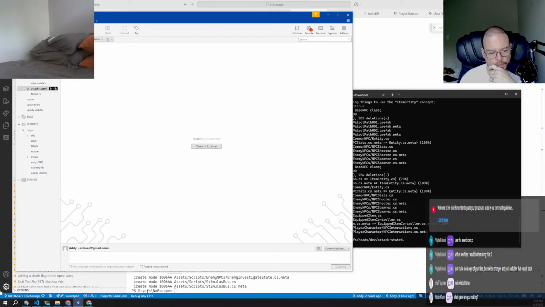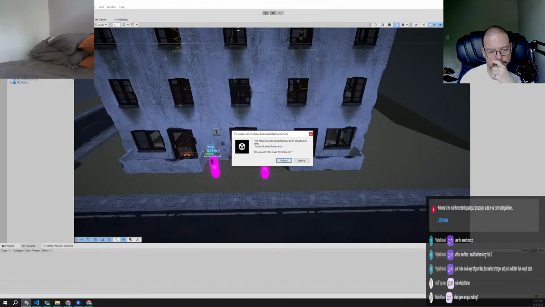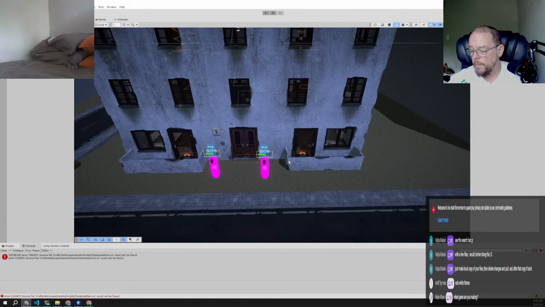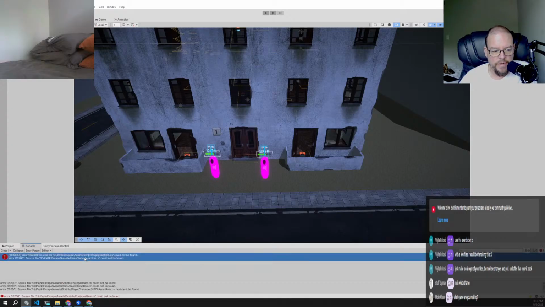Okay, let's see if this works. Let's see if we get compilation errors or what we get. Maybe we'll get nothing. Nope, it's too good to be true. EquippedItem.cs cannot be found. ItemInteraction could not be found. I have... Oof.